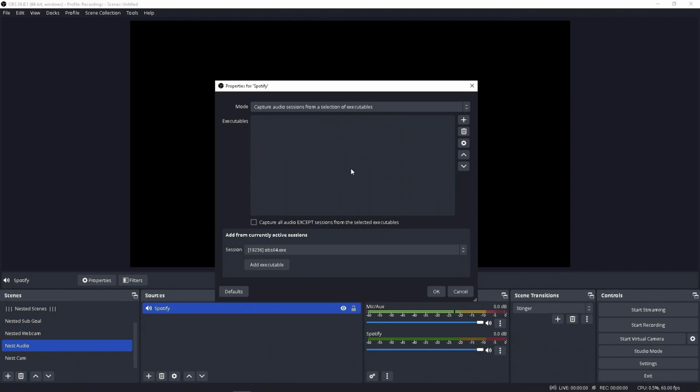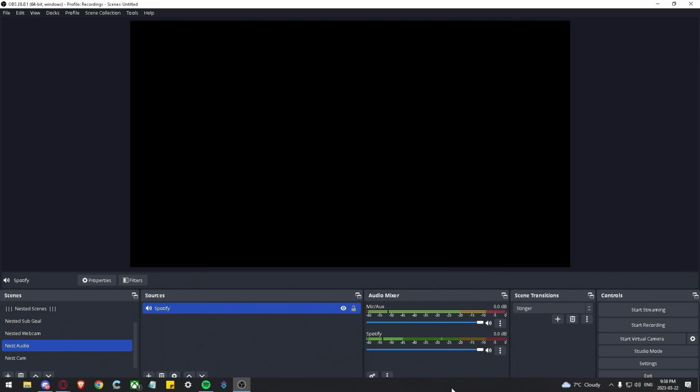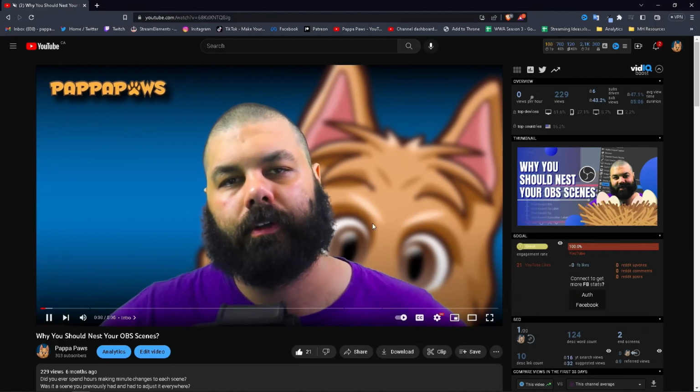I know it looks complicated, but it's actually super simple. All you're gonna do is go into session, hit Spotify, hit add executable, hit okay, and now you could see that Spotify is playing on its own in here. If you want to use this for a browser source, I use Brave.